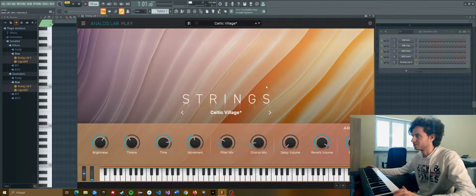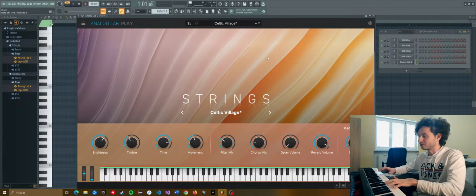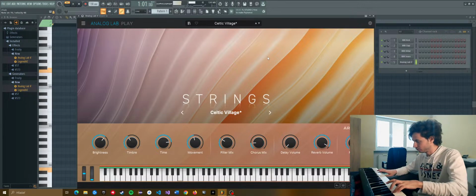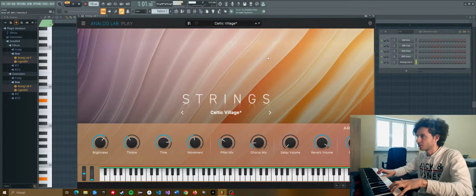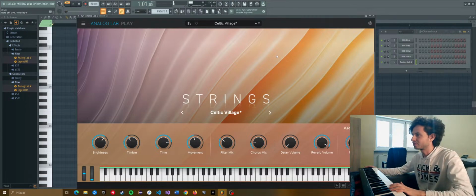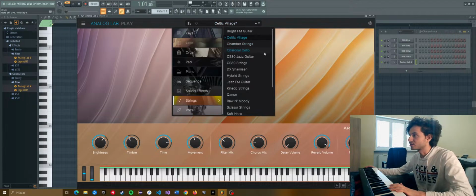I would say these are really first-rate strings, and they are for free, which is unbelievable. But they are quite melancholic, as you could hear. It's kind of hard to get something fast-paced and happy from this preset, but you don't have to worry, as there are quite a few other presets.